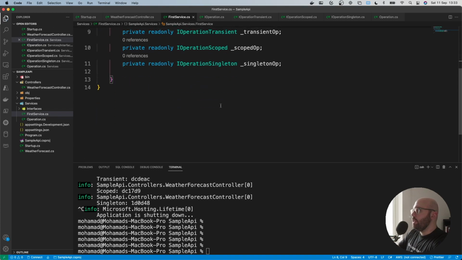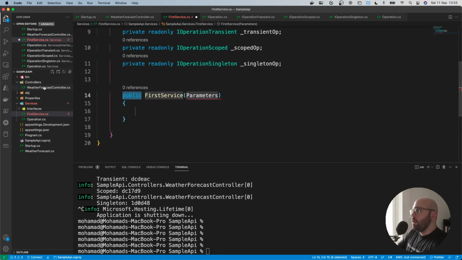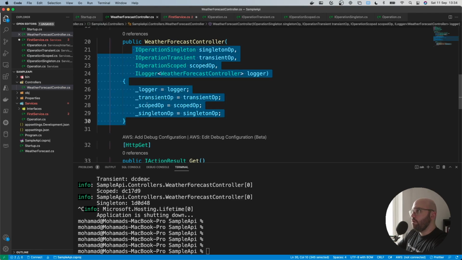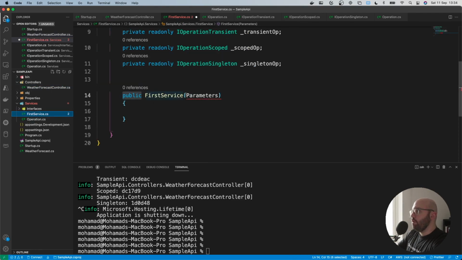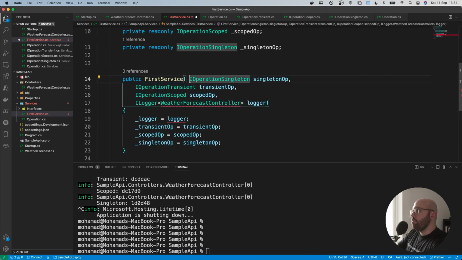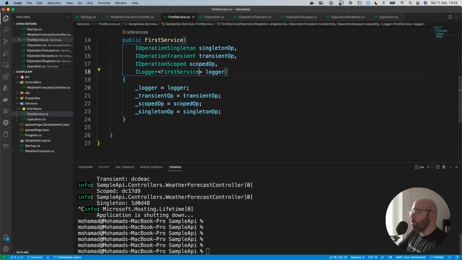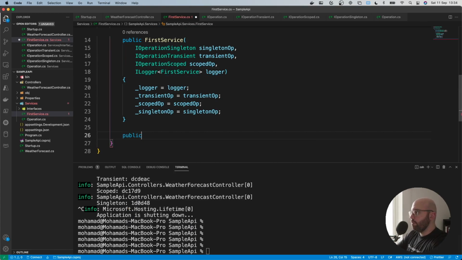Now let us create a constructor, and let's go back to the other services. Now let's copy paste these, just saving a bit of typing time. And this should be FirstService. Perfect. And now we're just going to create a new method. A public method, actually void, sorry, and we're going to call it GenerateResult. As simple as that.